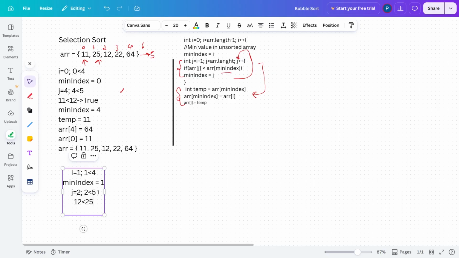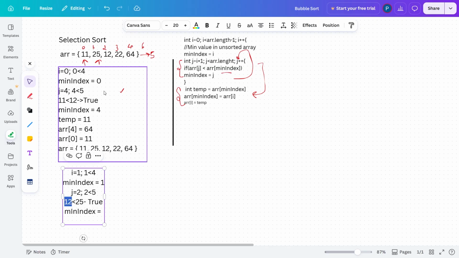Since the condition is true, I will update the minimum index. The value 12 is at index 2, so I will update this: minimum index is j, equal to 2. Now again the j value gets incremented to 3, where 3 is less than 5.